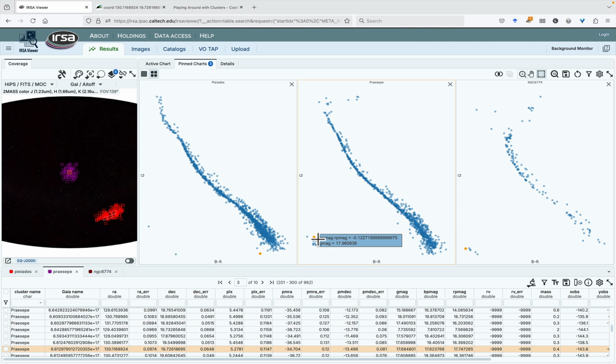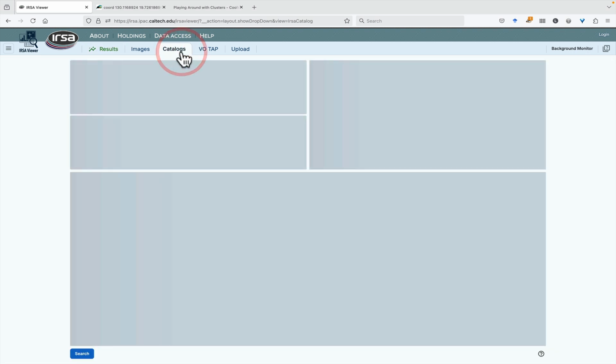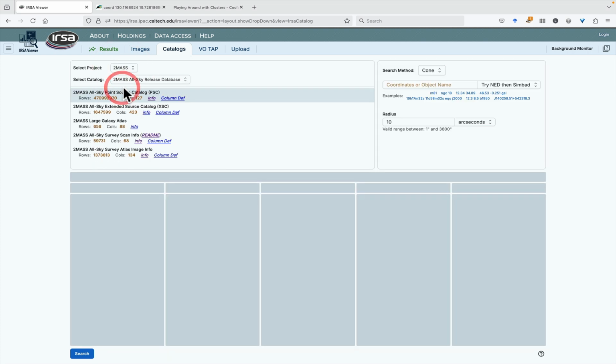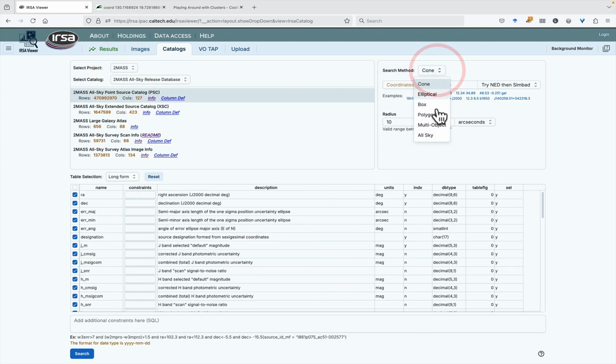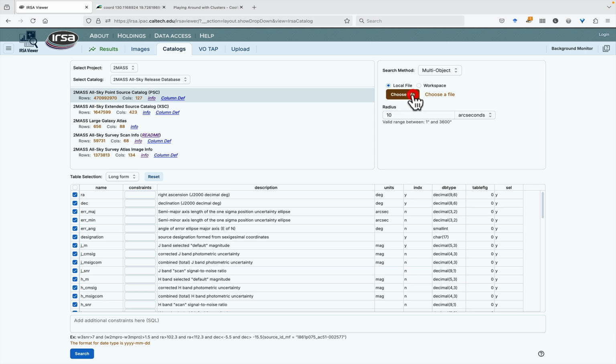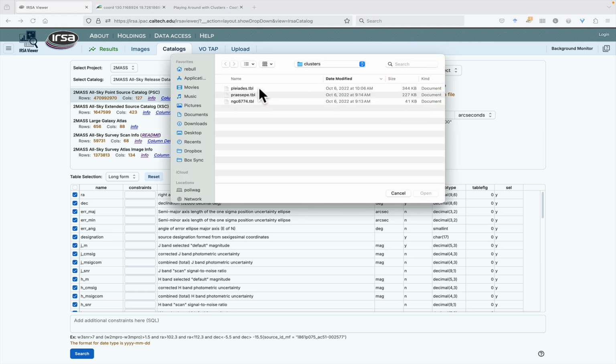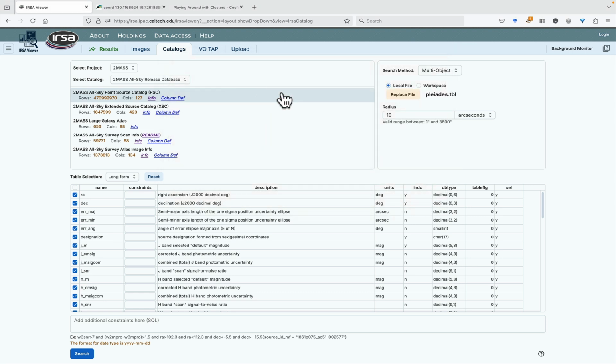Now the next step would be, now that you've started to explore the optical color magnitude diagrams, let's explore some infrared color magnitude diagrams. In order to grab the infrared catalogs, we need to go to the Catalogs tab and then pick 2MASS. But instead of cone, we're going to do multi-object and then go find any of the files that we have loaded. And then instead of a 10 arcsecond radius, we'll do a 2 arcsecond radius and then search.